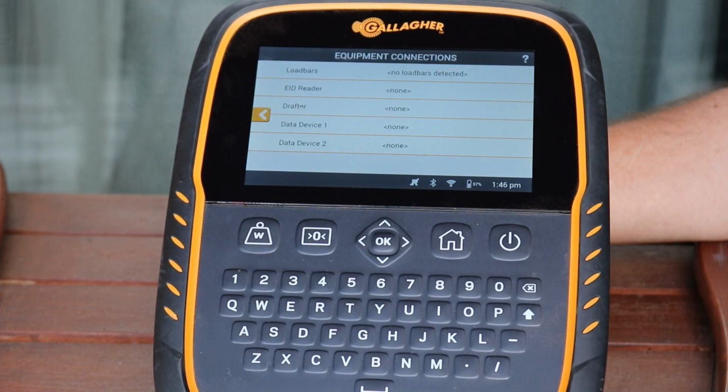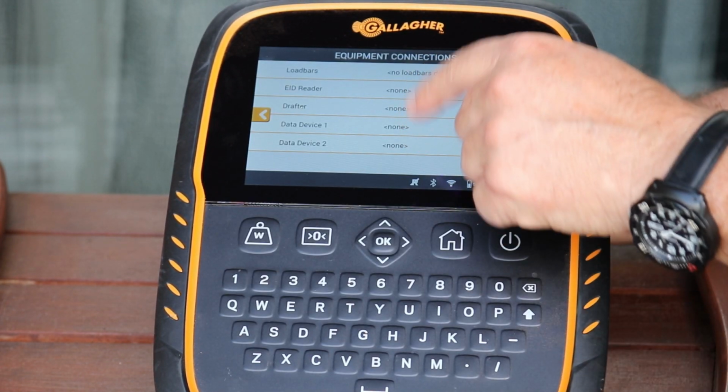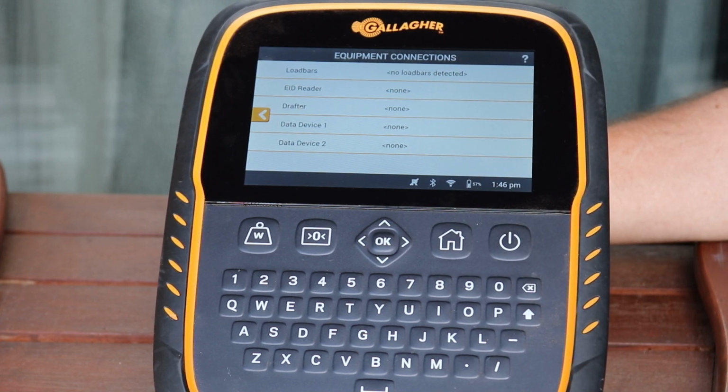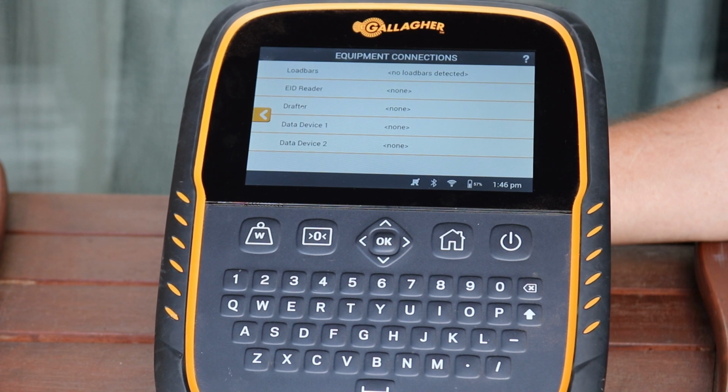And we go back here. We've got these data device connections. Now we can accept input over Bluetooth, Wi-Fi or serial from various data devices like OV scans, Tapari or Automed dredge guns, etc, etc.